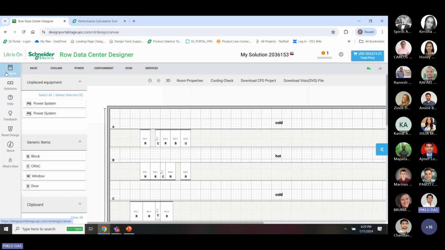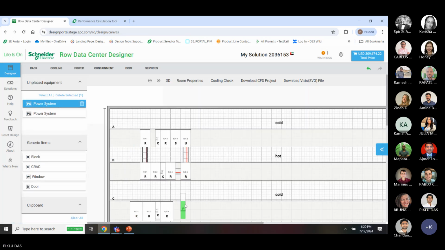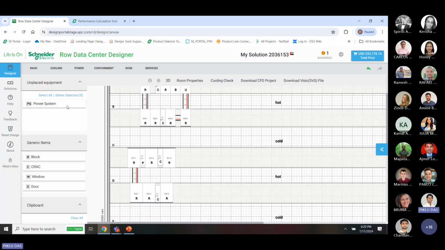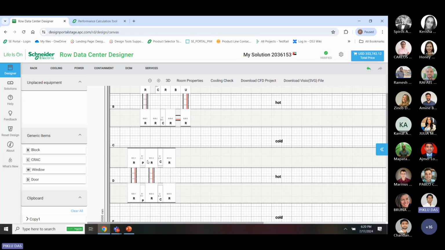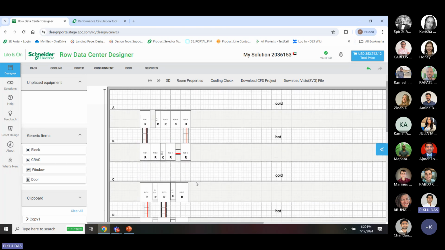And you can also see now that my power distribution units are also powering the dual racks, right? That dual feed racks. So let me also arrange this a bit here. All right. So I'm done with my power.